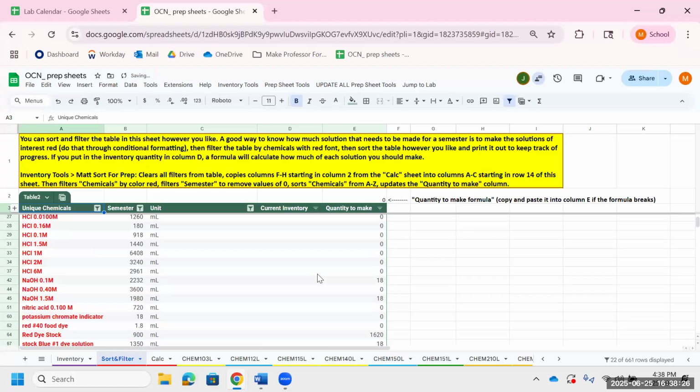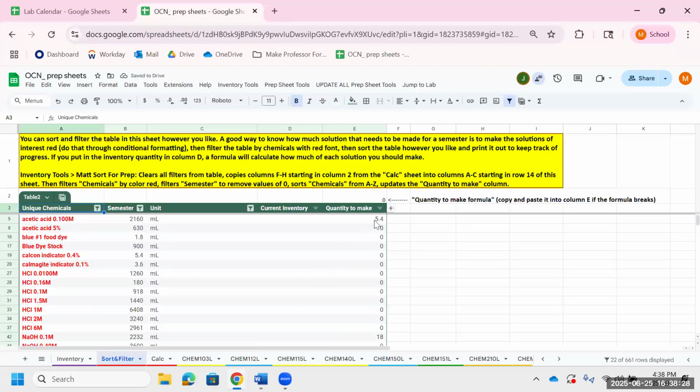So yeah, now it's just the ones of interest and the quantities to make. And this is a formula that is essentially subtracting this by this. So say you knew you had on hand 3 liters of acetic acid.